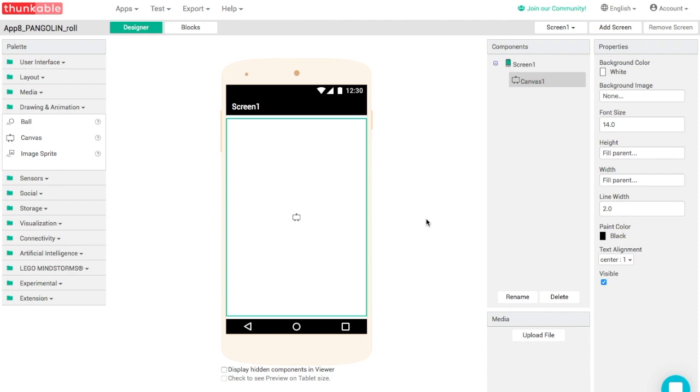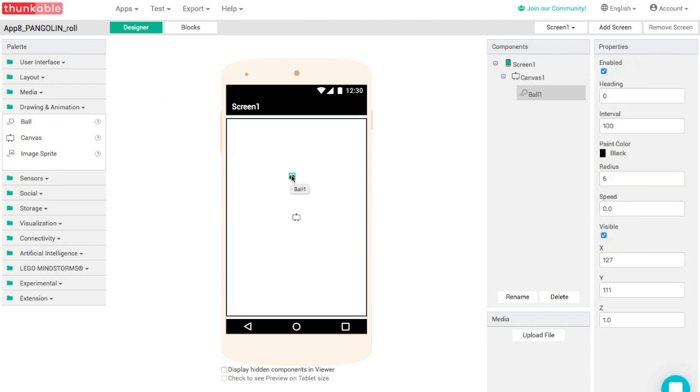Let's also grab a ball component over here and drag and drop it onto the screen, and we are going to increase the radius of the ball to 40, and then that can be done over here. Great, it's a nice large ball.